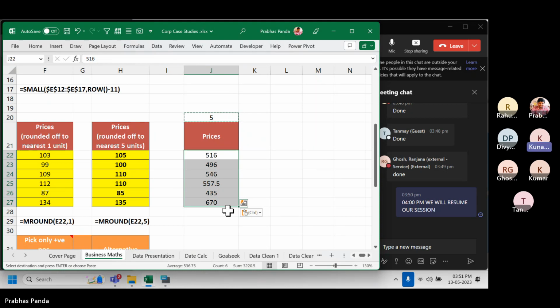Suppose that instead of 5, later I can replace it with 7 also. Understood? This is one technique. The existing column itself, you can replace the value by multiplying with the 5 value.